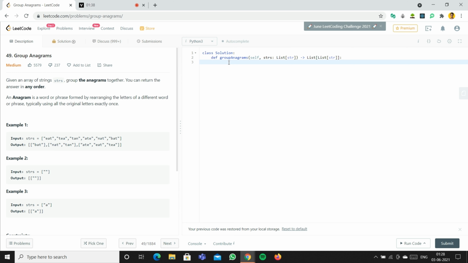Okay, so to code this problem, what we can do is create a hash map, and in the hash map, we'll sort all these letters together. So suppose we have E, A and T, and if we sort it, what we'll get is A, T, E. So this is the sorted order of EAT.